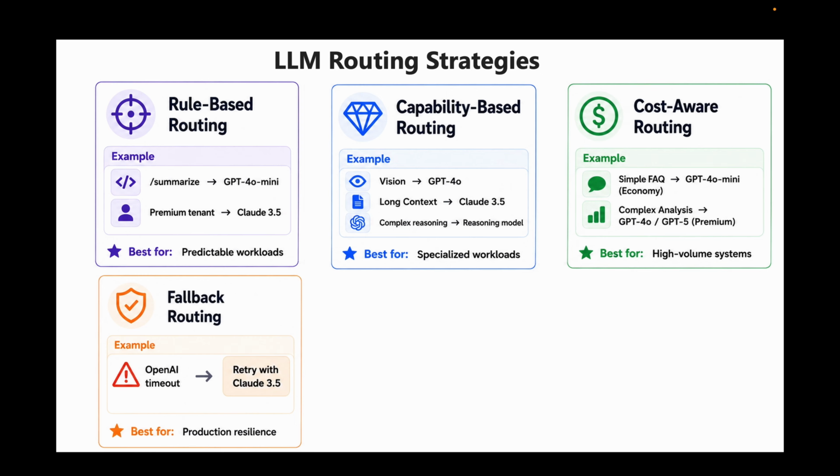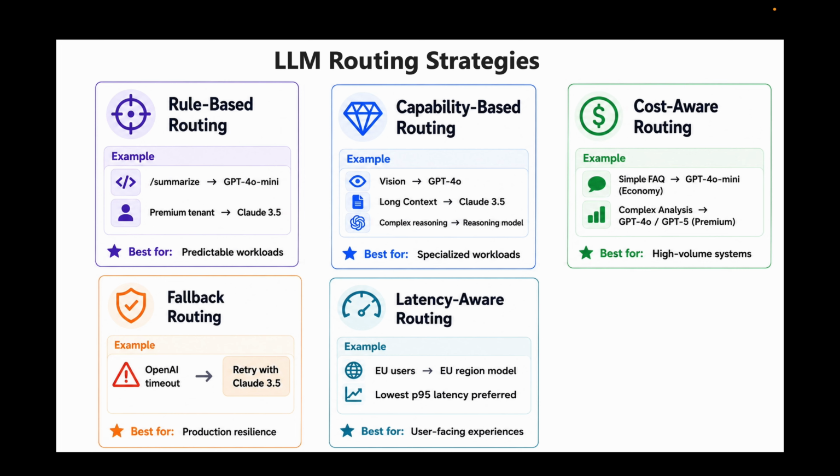Fallback routing focuses on maintaining resilience of the application. When a provider fails, it can implement either retries or fallback mechanisms. Latency-aware routing optimizes responsiveness of the model by choosing the fastest available option. For example, for a request that originates in Europe, it may choose the model that is deployed in Europe.